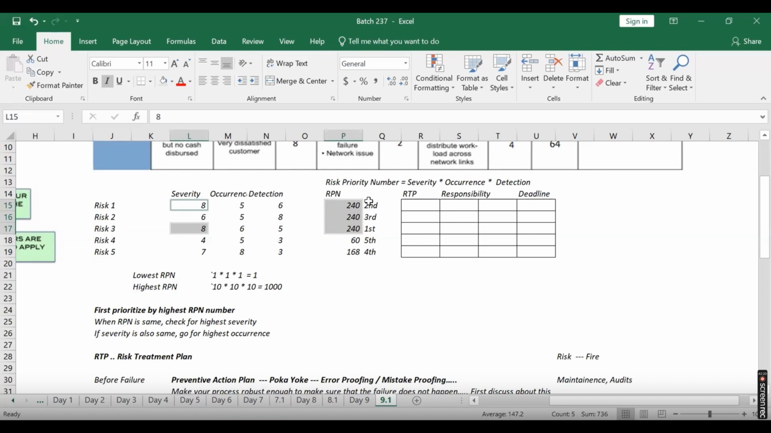Now the battle is between first and second risk. The severity is also the same here. If there's the same severity, then we'll see which has the highest occurrence. So here it is 6, here it is 5. So I'll say highest occurrence, so I'll pick this as my first risk. This is second risk. This is third. This is fourth. And this is third.